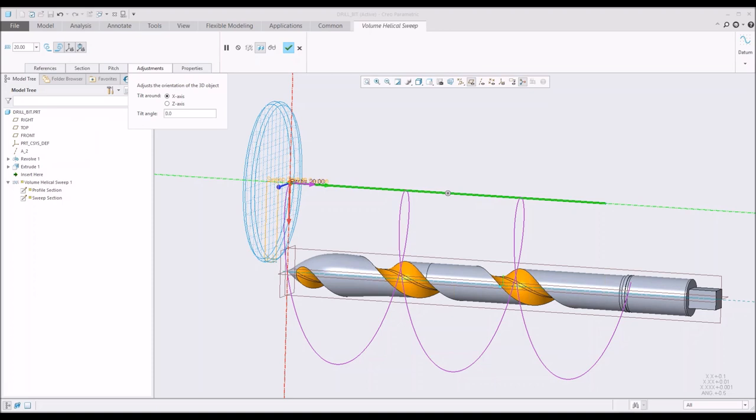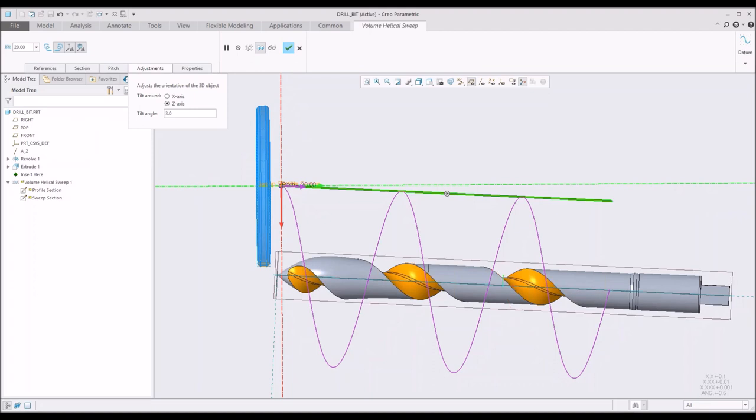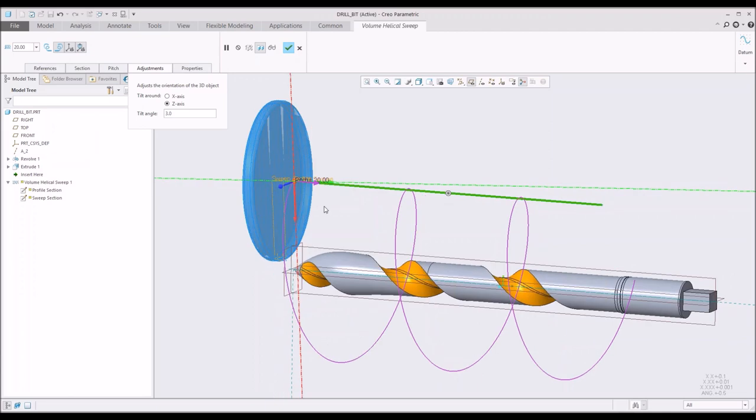Okay, so you can twist that without building surfaces and projecting curves and things like that. Really nice. You can also rotate in Z, so let's do a 3 degree. So you can see it just turned a little bit. So depending on the shapes and the things that you want to create, you can adjust that with the X and the Z axis. Okay, so really nice.